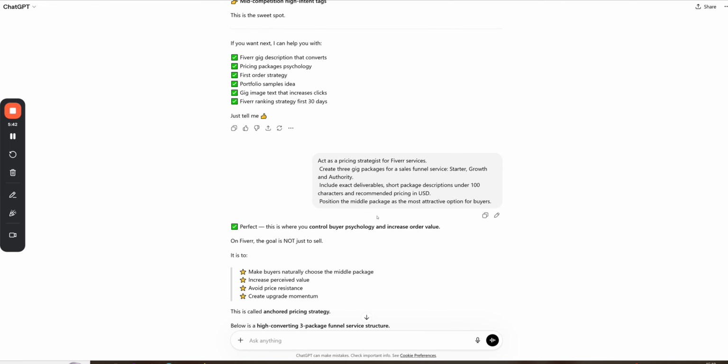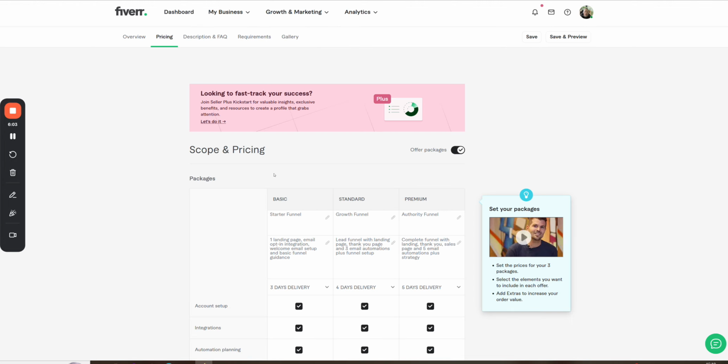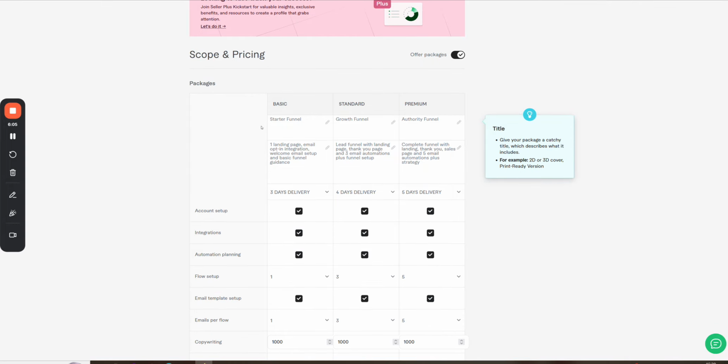And then: act as a pricing strategist for Fiverr services. Create three gig packages for a sales funnel service. Starter, growth and authority. Include exact deliverables, short package descriptions under 100 characters, and recommended pricing. Position the middle package as the most attractive option. So check this out. This is what it looks like, and again I used AI for all of this.